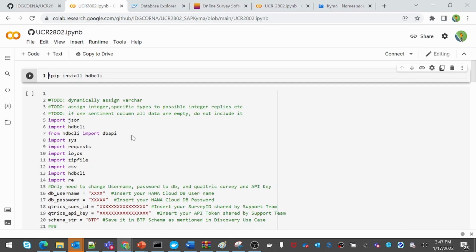So this is the code which will help you in reading the surveys and deploying it into HANA Cloud. But before validating the code, you have to update some parameters, such as if you see line 16, it is looking for your HANA Cloud username and password. When you have created the trial account, you should have those logon details. And for the Qualtrics survey ID and API key, as mentioned before, you should reach out to the support experts for this discovery mission, and we'll be more than happy to provide the survey ID and the API key.